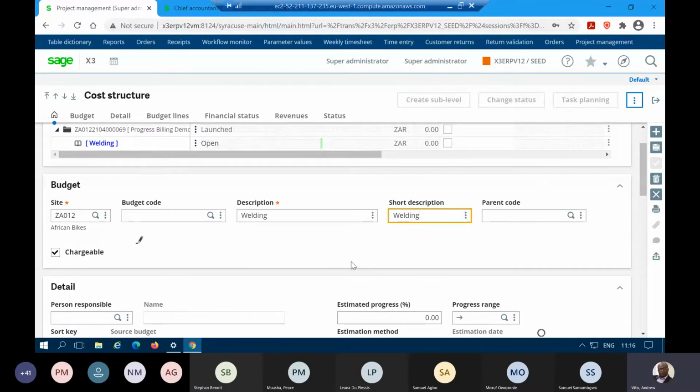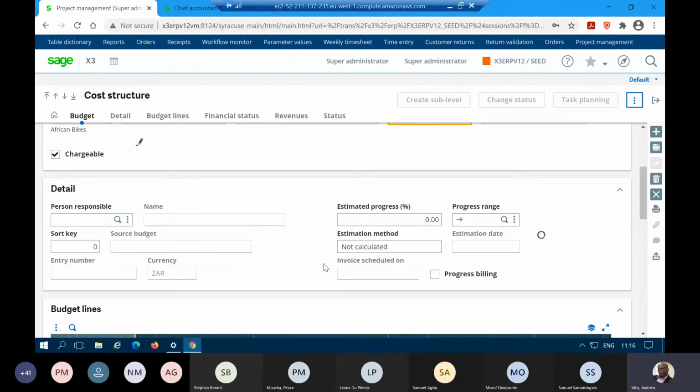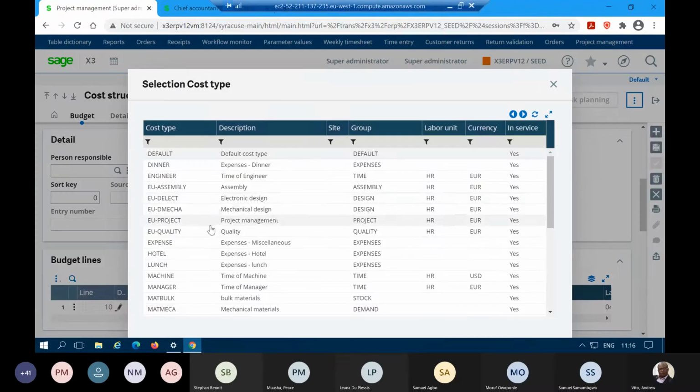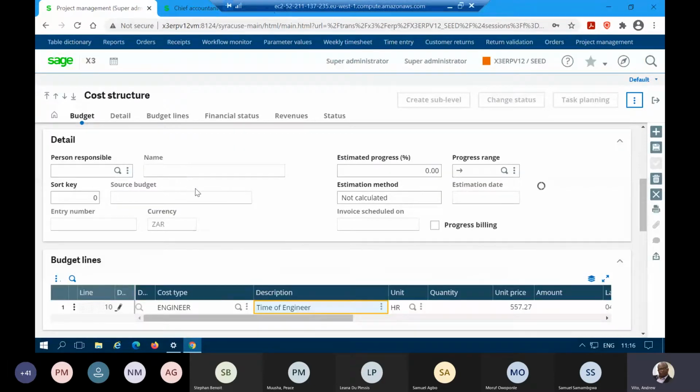Once you create it, you can go and link it to add some budget lines to that project. So let's do that. Let's put a cost type. We're just going to be tracking labor. So for our project, we're just going to track the time for the engineer who's going to be doing the welding and so forth. So we're going to manage the time for the engineer who's going to be doing the welding.